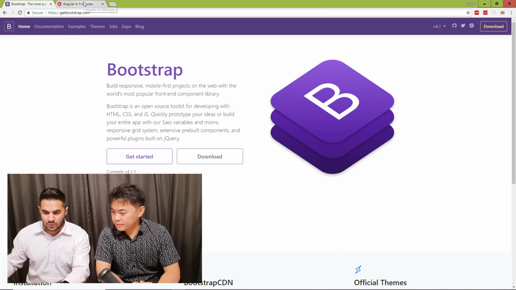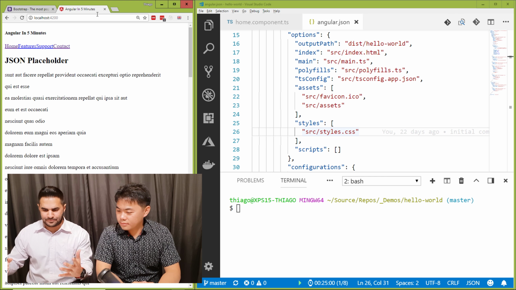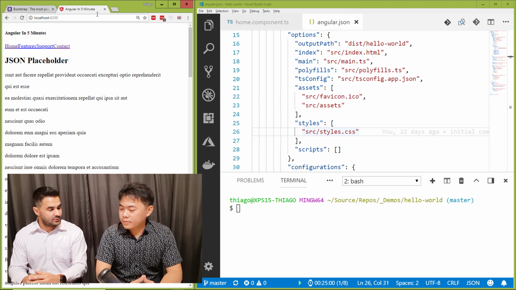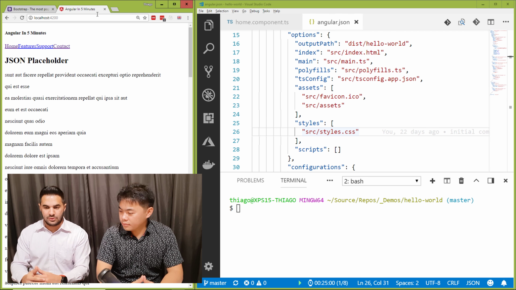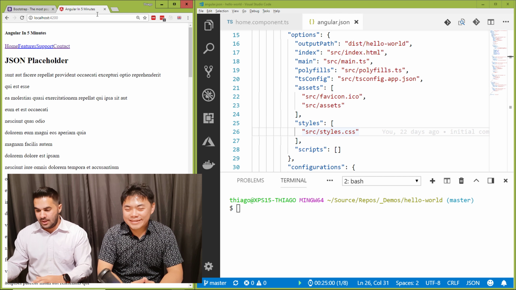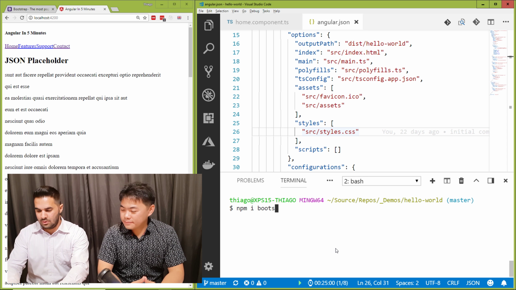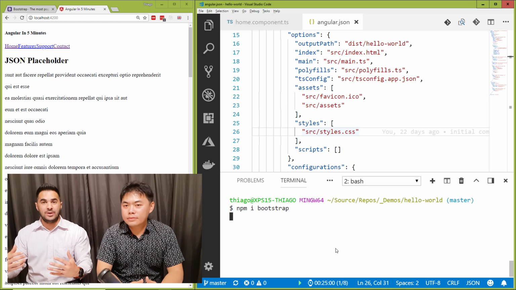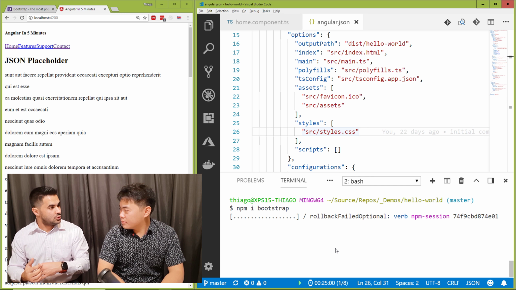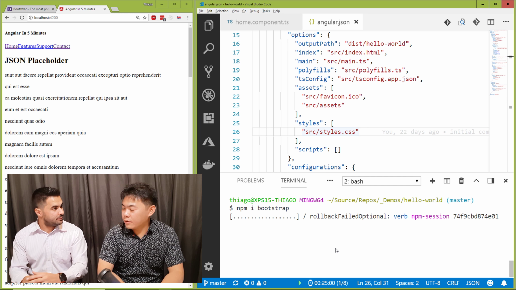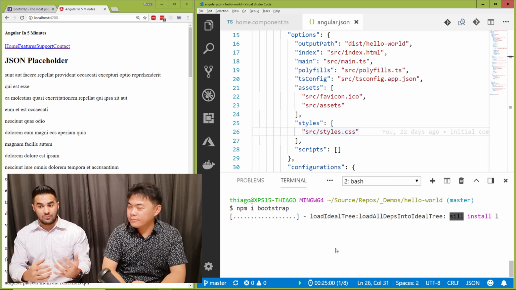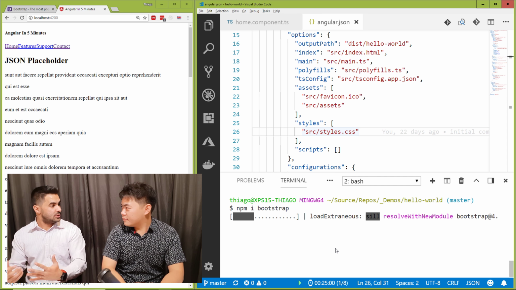So right now, I've got my application here, just using the JSON placeholder to list all the posts. You can see it's very ugly. And what we're going to do is an npm install bootstrap. So we're going to bring the Bootstrap module into our node modules. All right, then we can use it. Then we can reference it in our application.